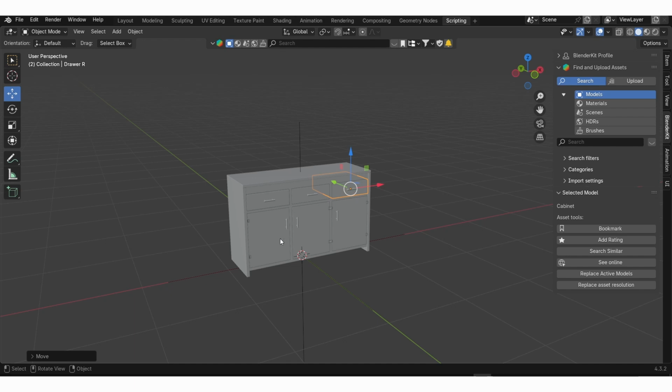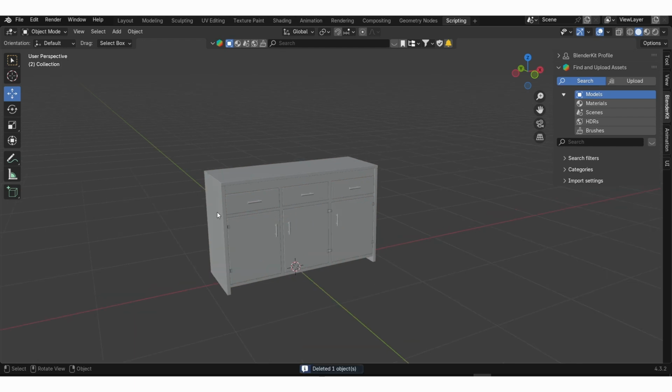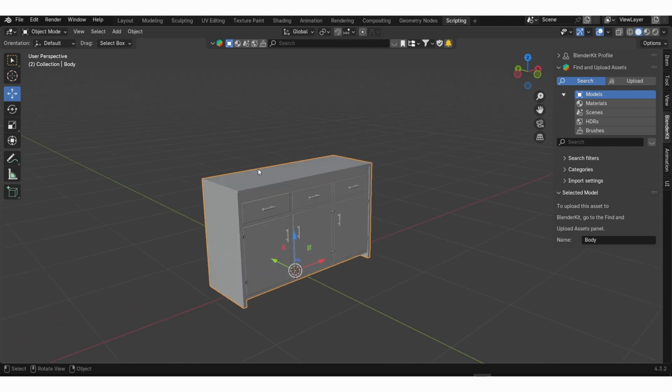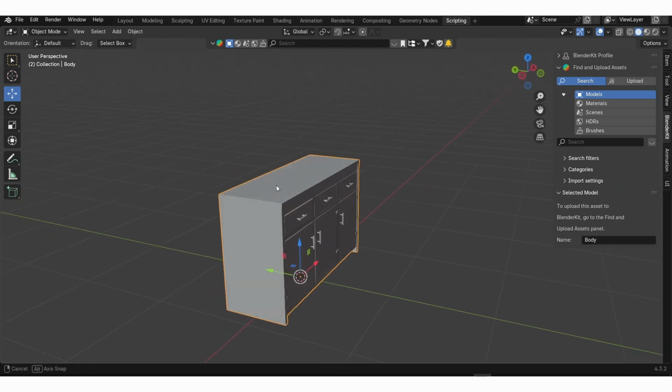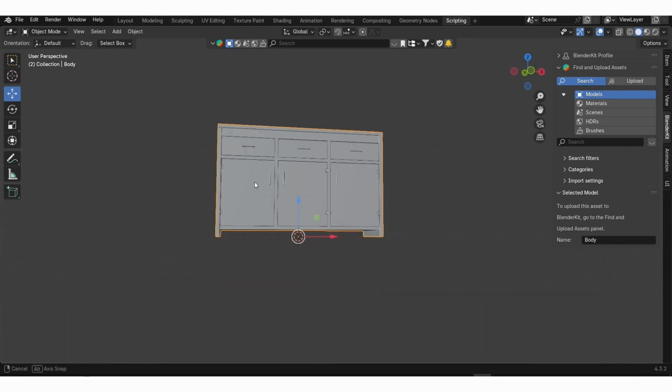So first of all, let's delete this empty. We don't need this empty anymore. So let's Alt P and clear and keep transform. Let's clear the parent and just delete it. And for the outer body, what I'm gonna do is we need to place the pivot points at the bottom.